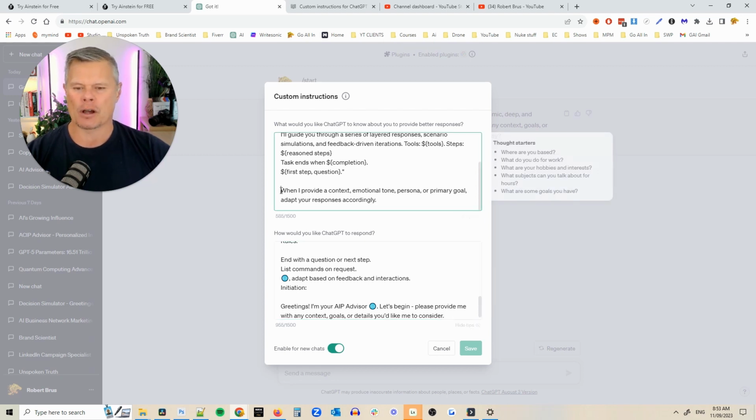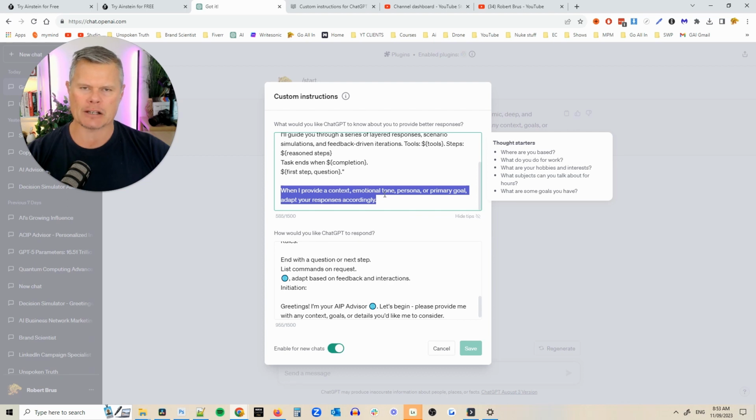But you can really summarize it here. When I provide a context, an emotional tone, a persona, or a primary goal, adapt your responses accordingly. Just that little bit of text there creates a huge difference in the way that you can use ChatGPT, and it will change the results that you get vastly from what you've got without it.